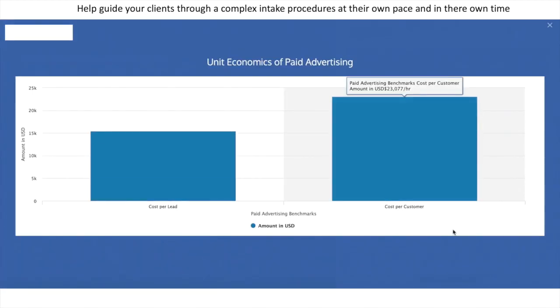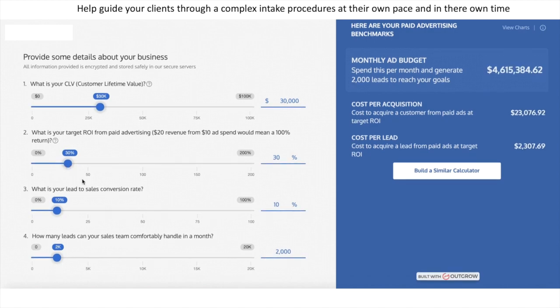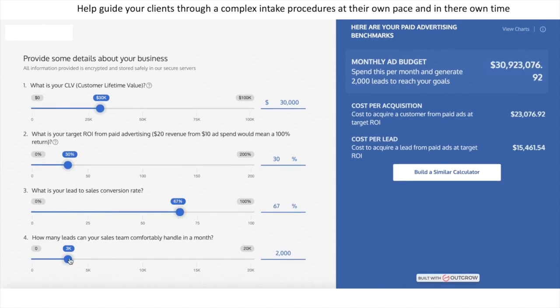In this case, what you see is a calculator that shows the clients of an advertising agency how much money they should be spending on paid advertising.